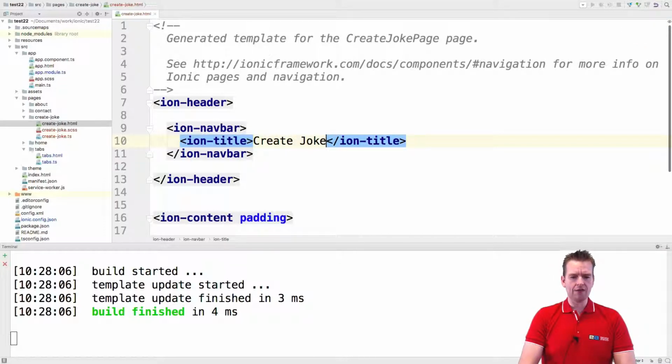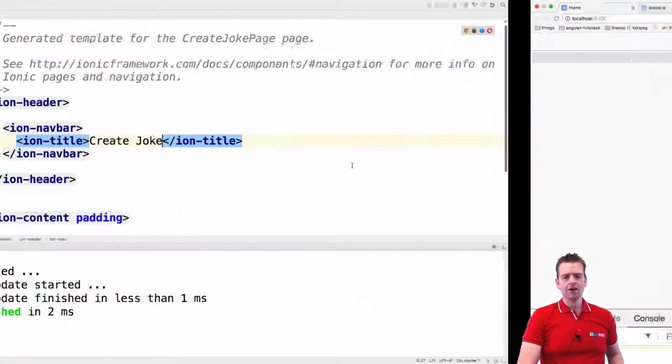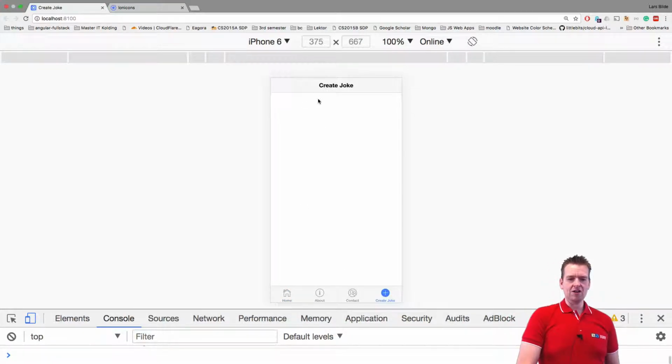So there we go. Now you have done the same thing that we did with the menu item, but now we've made it instead of a menu item, actually made it as a tab down here.